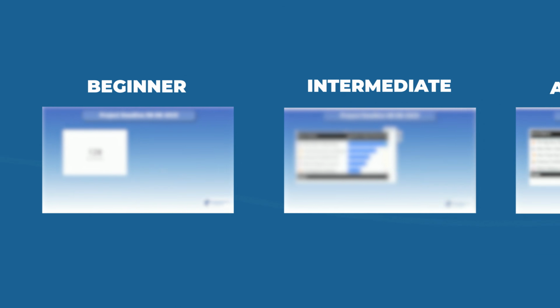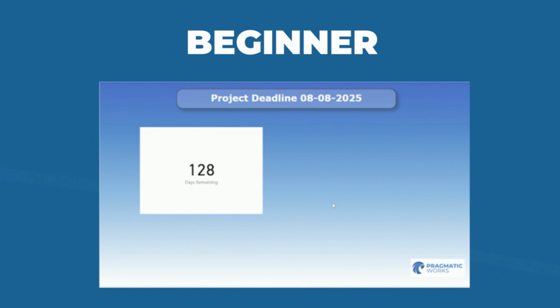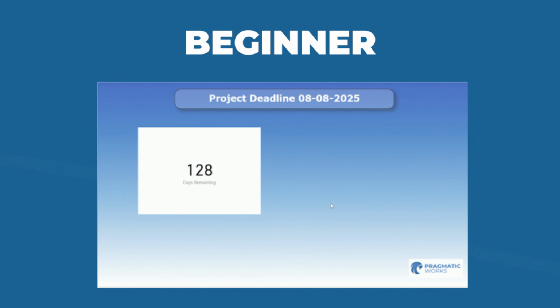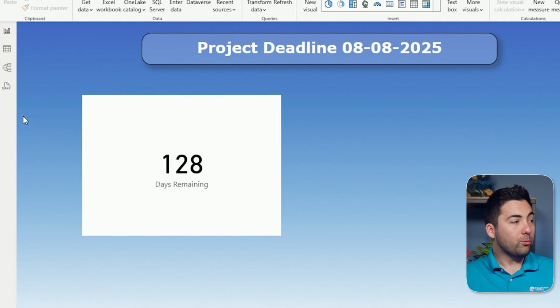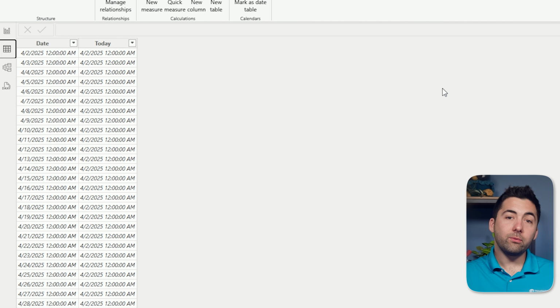All right, so now that we have our file open, let's take a look at the beginner countdown timer and how our data is structured. So once you have your file open, I'm going to head on over to the table view. In the table view here, you're going to notice 2 tables.